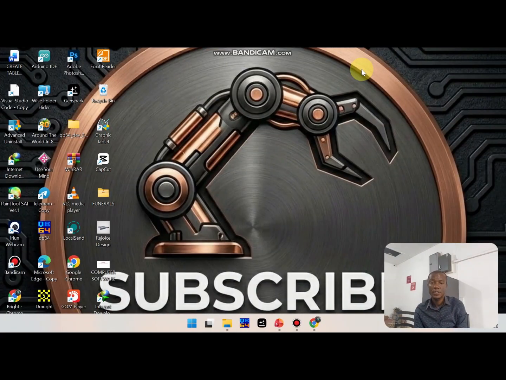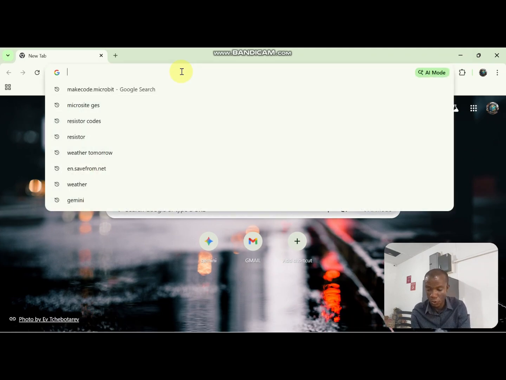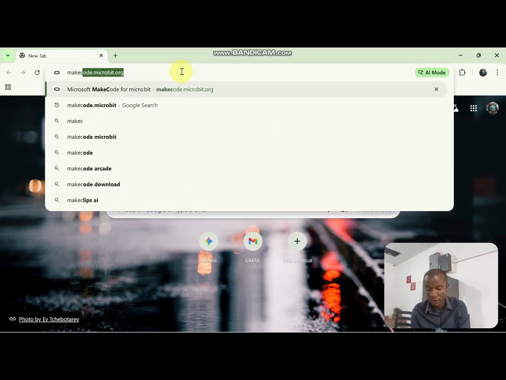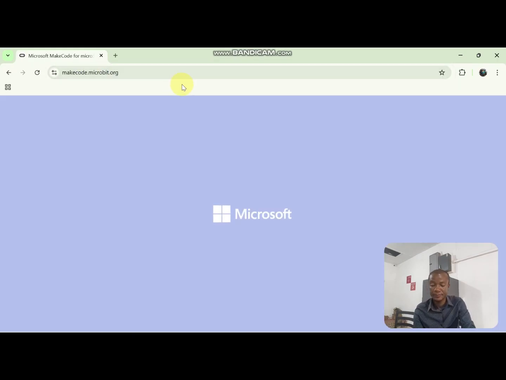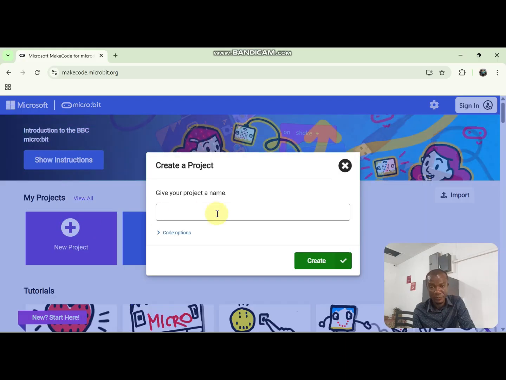Okay guys, so to start with our project, I will open my browser. Then I will go to the site makecode.microbit.org. So the link is here. Then I will click on enter. So it will take me to this site. Then I will click on new project. Then I will give my project a name, so maybe dice. Then create.